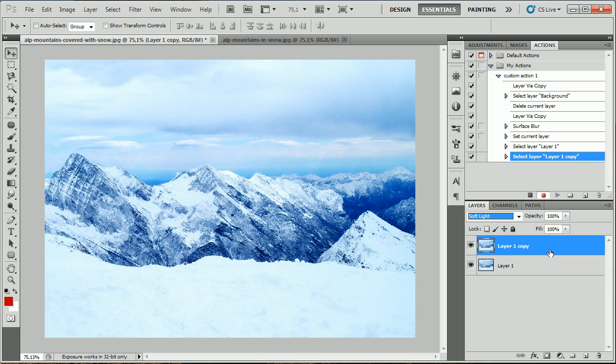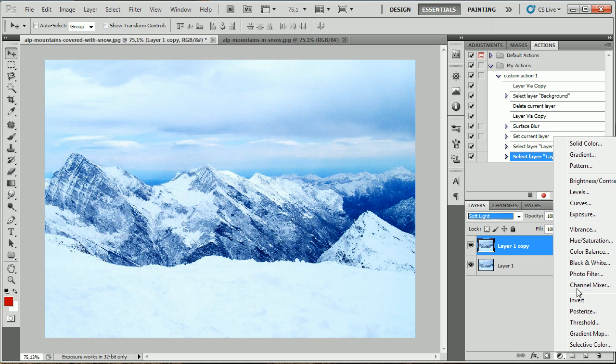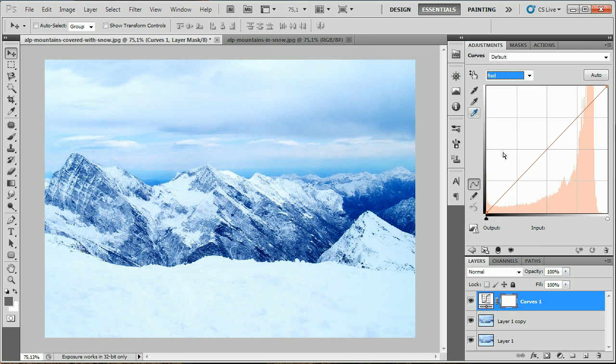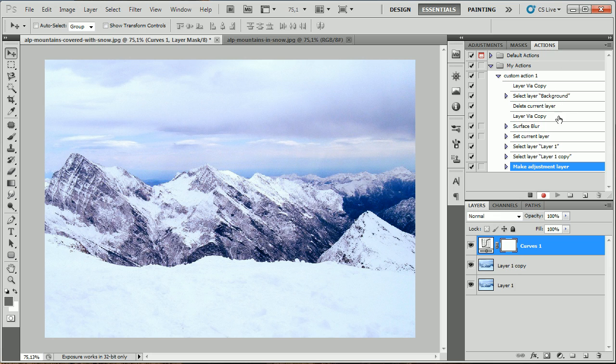Now we can mess with the colors. So hit control, or no, let's just do it with curves. So hit the little weird button, and then curves. Get some red up in there. I guess that looks alright. Okay, now we go to actions and stop the recording.